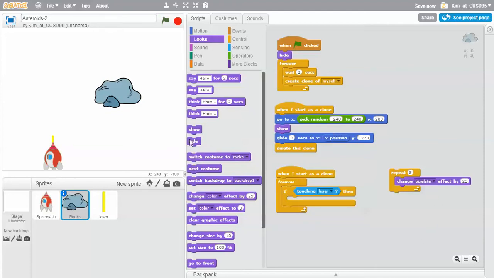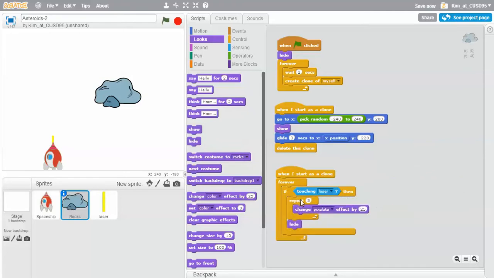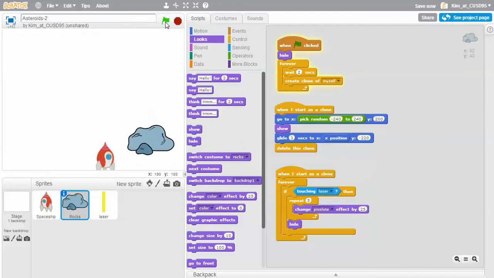And then I'm going to hit hide underneath here. So it's going to pixelate, pixelate, pixelate more and more and more, and then hide itself. So I'm going to add that right in here. If it touches the laser, that's our explosion code right there. So if I run this, I should be able to shoot, and when I hit an asteroid, I get that little pixel explosion. So if you finished that, great job.